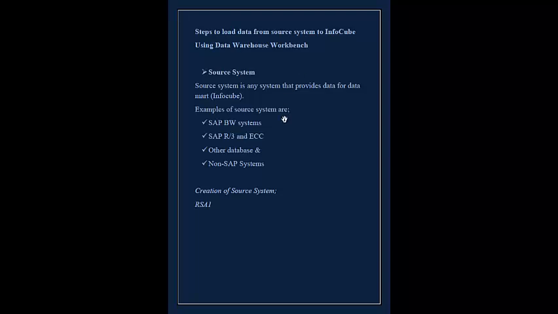Steps to upload transaction data from source system to InfoCube using data warehousing workbench. We have 13 steps to upload data from source to InfoCube. Creation of source system, creation of info area. Under the info area, create info object catalog. Under the info object catalog, create info objects for characteristics and key figures, and create info cube and assign info objects from info object catalog to the info cube.